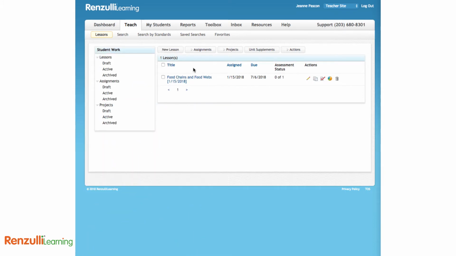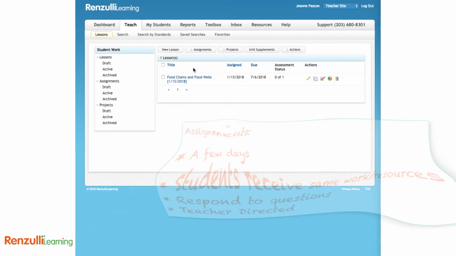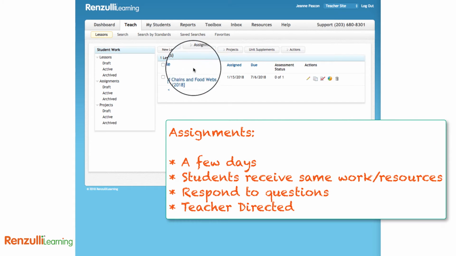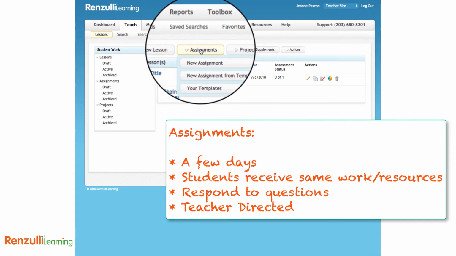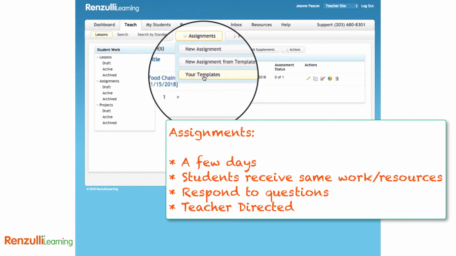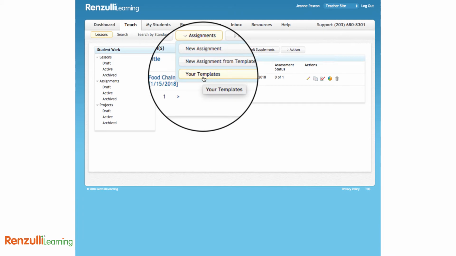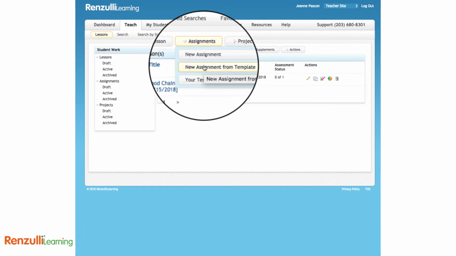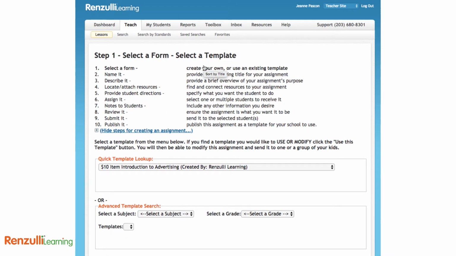On to assignments. Assignments typically take a bit longer than lessons, but not quite as long as a project, perhaps a few days or class periods. Notice you have the choice to create a new blank assignment, select from the available templates, or from your own previously created templates. Let's take a peek at the available templates.